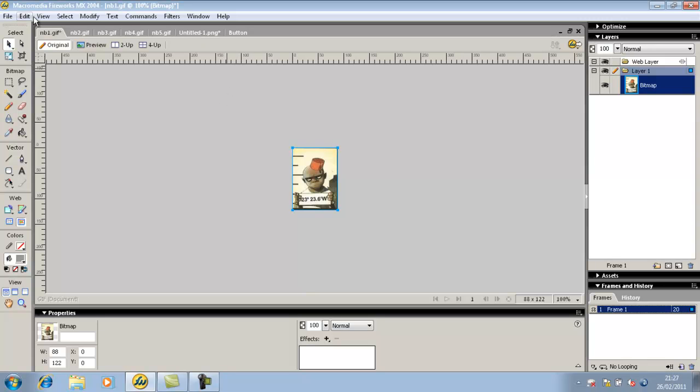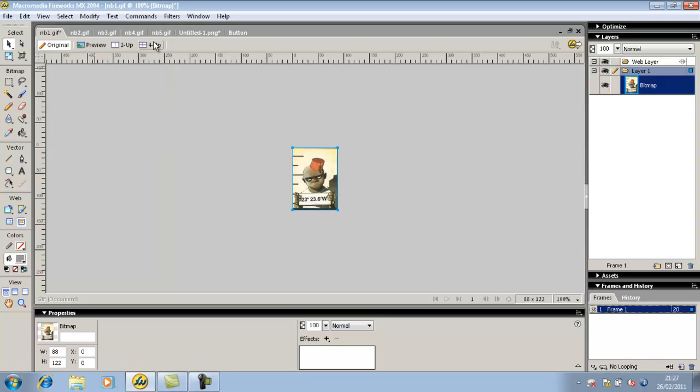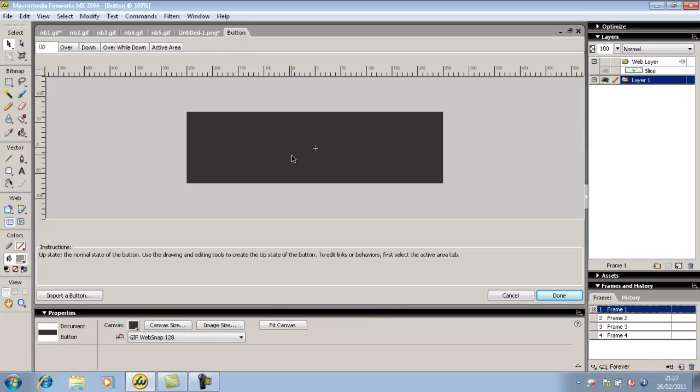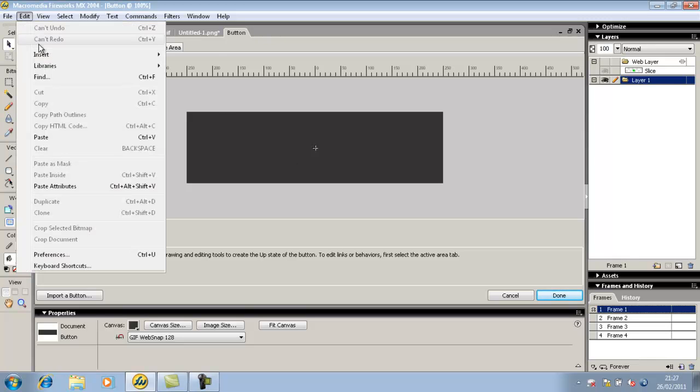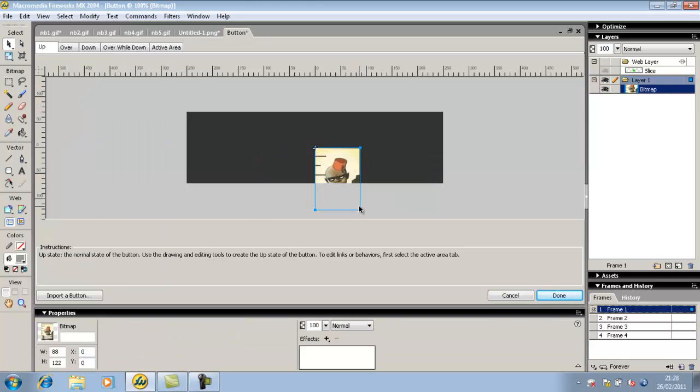Then let's do it this way so you can see how I do it. Copy it, then I'll go back to my button and I will paste that in place. So let's go up here, edit, paste. Okay.